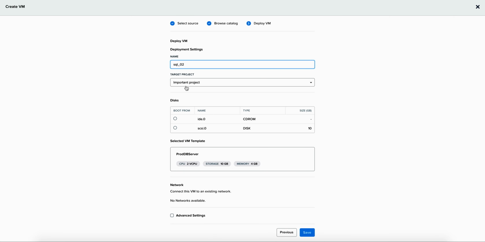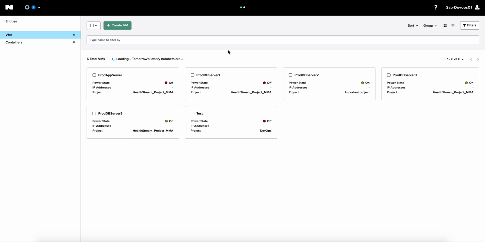You can select the project, so if they had different projects, it helps you keep track of what resources are being consumed. You can change any of these settings if you need to, and then just hit save. And then it does the same thing that we've done before, where it creates the VM for you, does all that.